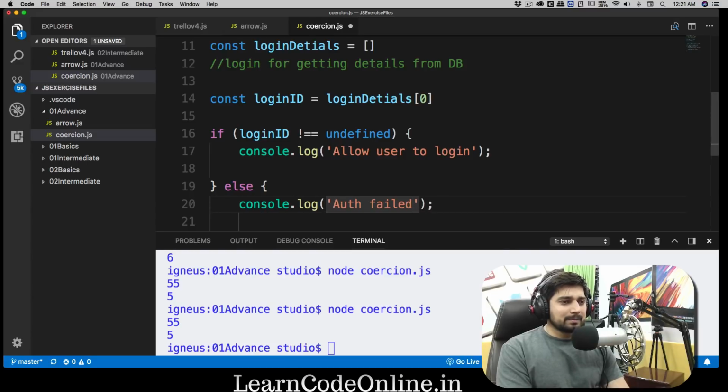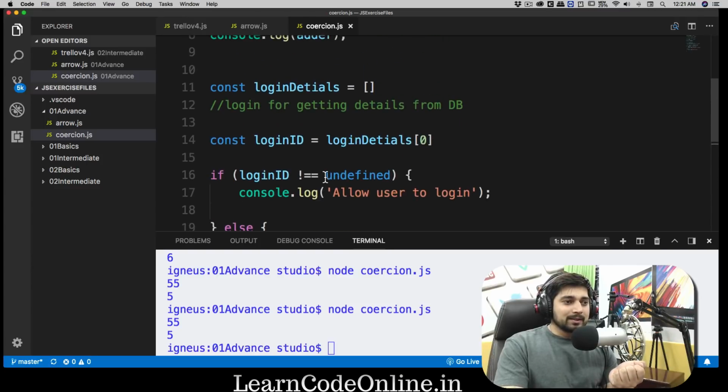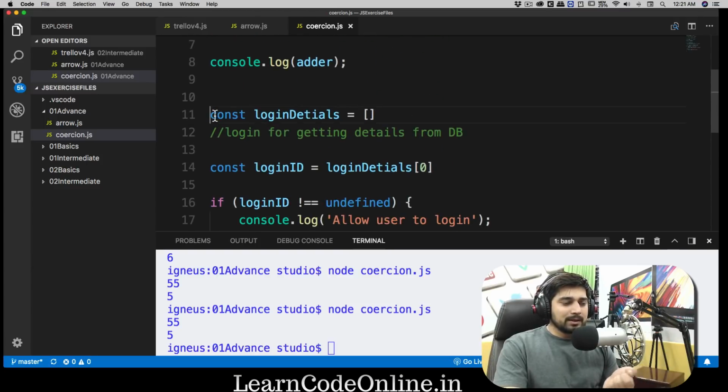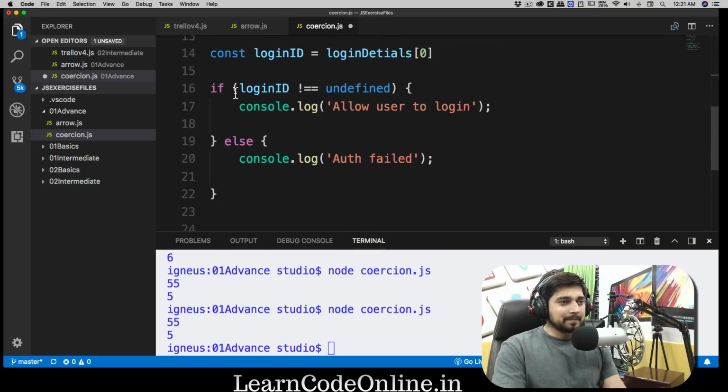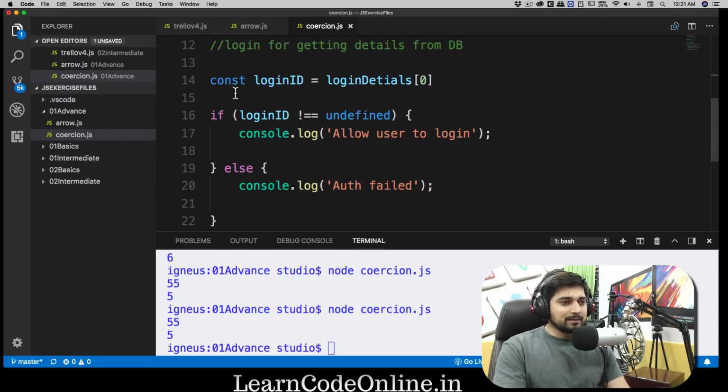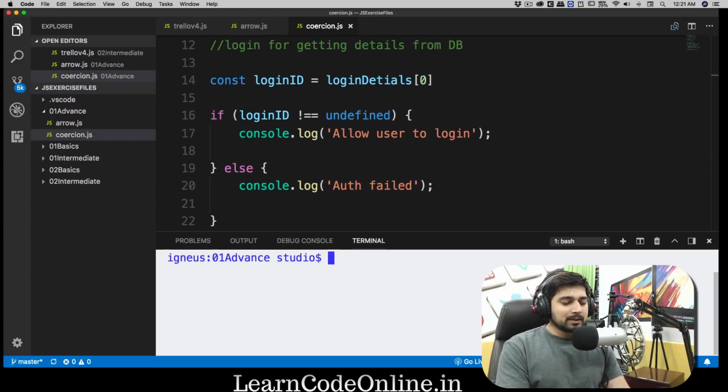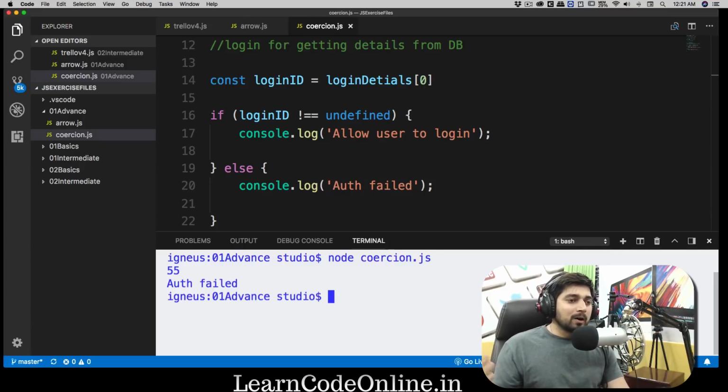A pretty simple example where if we are getting some login details, we are able to get a login ID. Then if it is not empty, allow the user to log in. If it is empty, then obviously the authentication failed. So let me now just comment out all these consoles so that we can just talk about it. This is actually a very interesting situation here. Save that, clear up the terminal, and there we go. So obviously we got auth failed here.